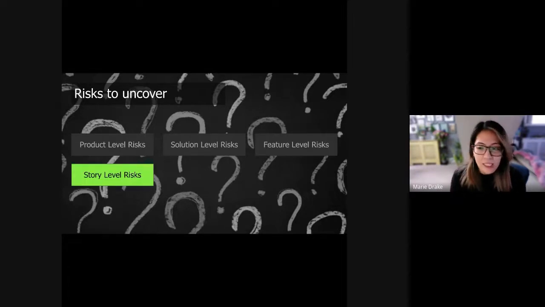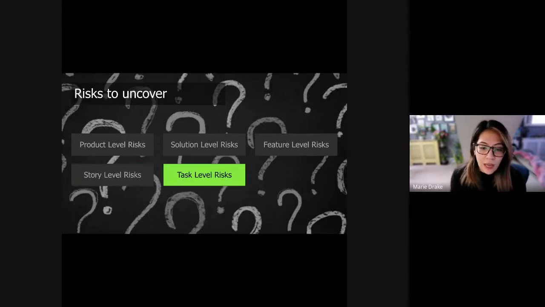Story level risks are quite similar to feature level, but it's on the story level. If we think about the actual story, we just break down the different user flows that we have identified in the feature level journey as individual stories. So the same sort of questions really apply to story level. And then finally, you have task level risks.